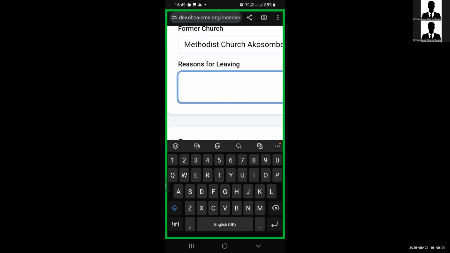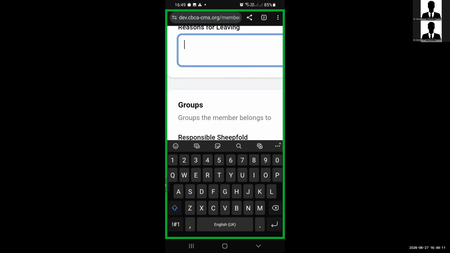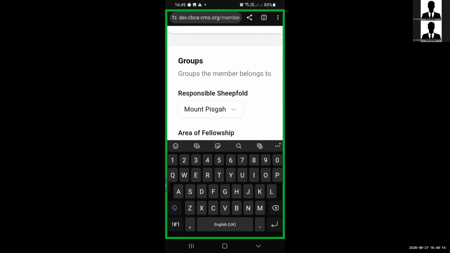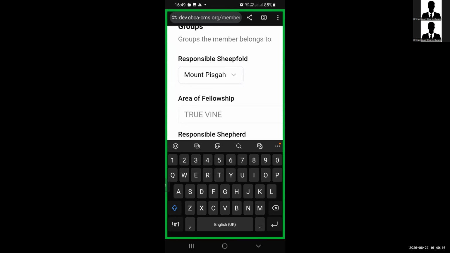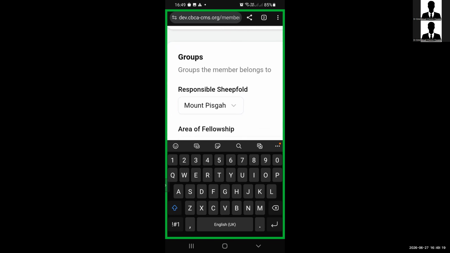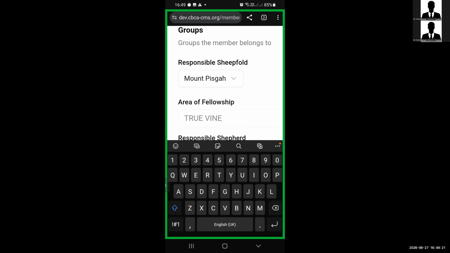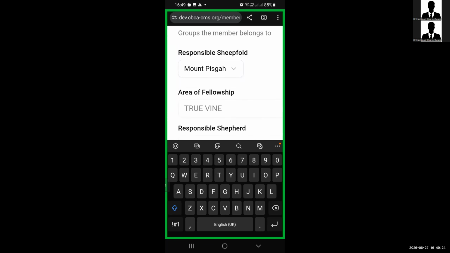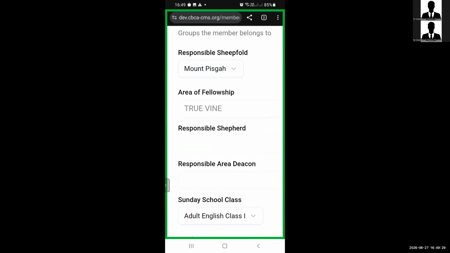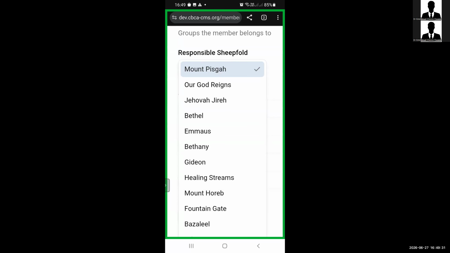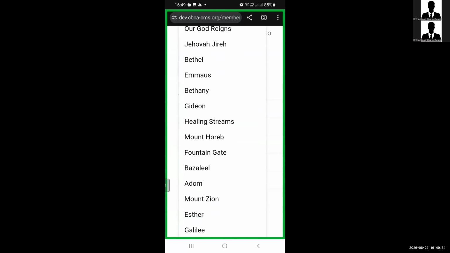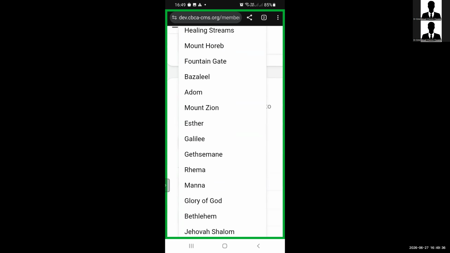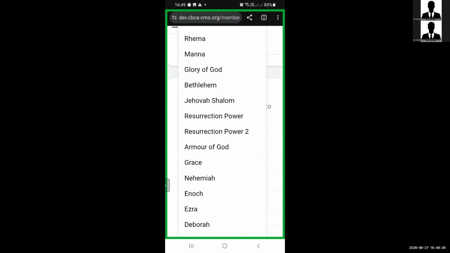The more details we have about you, the better for all of us. Can you imagine if we have all this rich set of information about members? That would be great for planning, ministry and all that. Now, the groups, still under church record, responsible sheepfold. Which sheepfold do you belong to? I did this earlier, let me change that just for you to see. If I click the menu, you see all the sheepfolds there. I'm going to select Ezra.